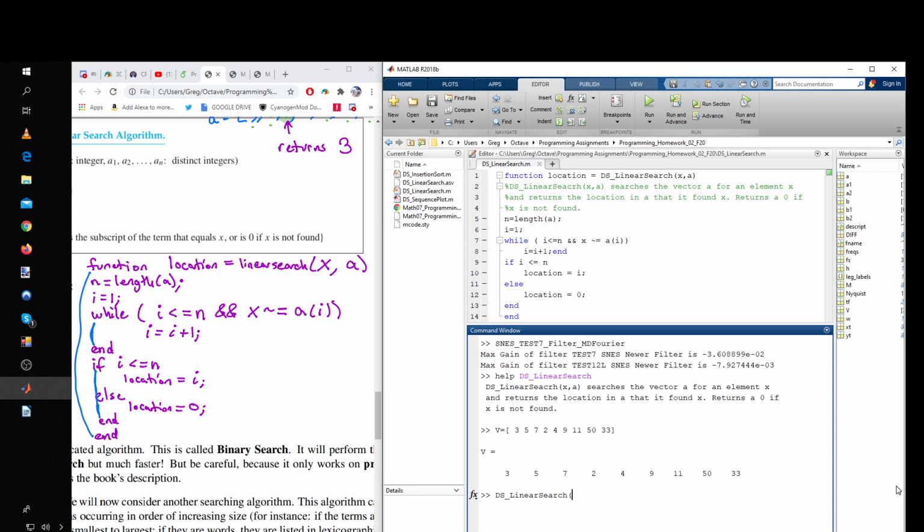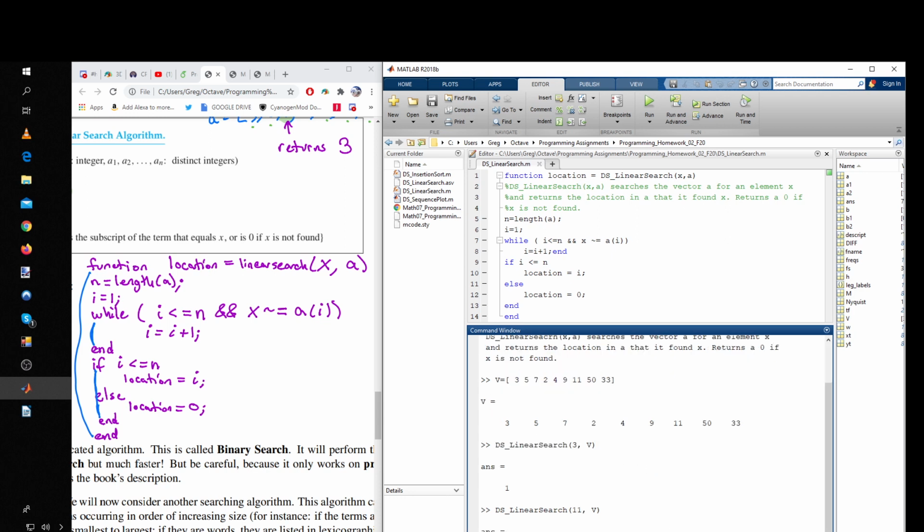And so if I look for a 3 in the vector v, so I'm going to pass in a v, then what should it tell me? Where's the 3? The 3 is in position 1, right? So this should return a 1. Hey, it did, right? Now if I type in 11 and run it, what should it return? 1, 2, 3, 4, 5, 6, 7. So it should tell me 7. All right, tells me 7.